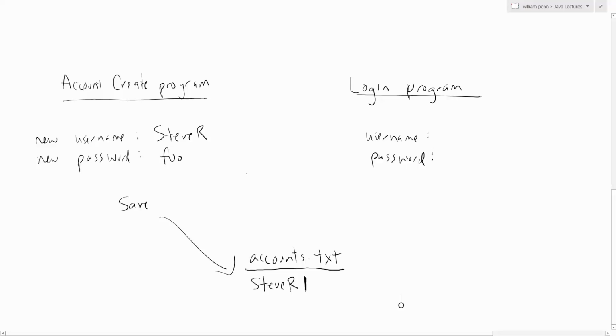For at least our application here, you can't use that in a username or a password. So that's a good symbol to say here's the end of the username and the beginning of the password. So I'm literally going to print into the file Steve R, then this character, and then whatever password was typed in.